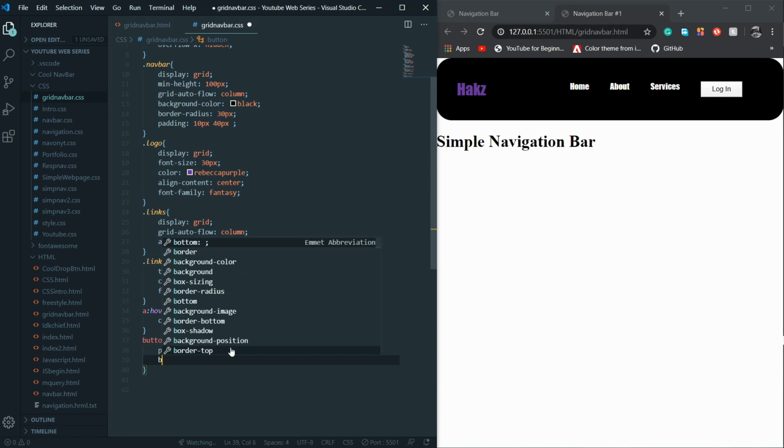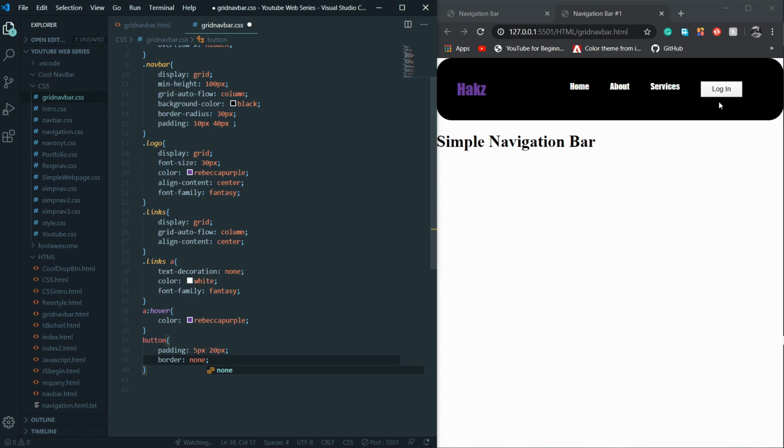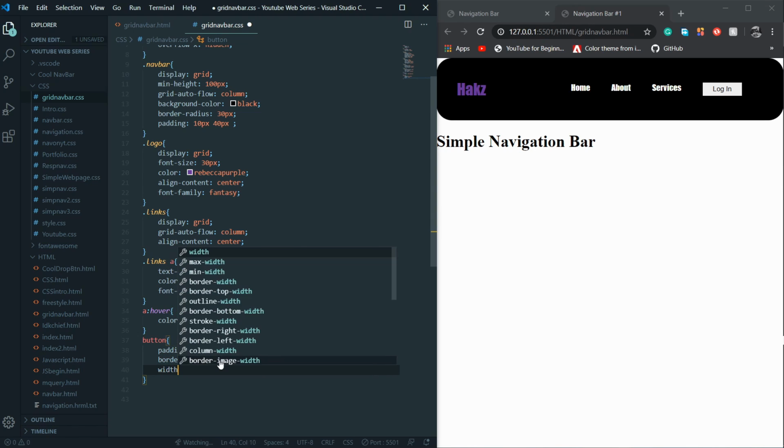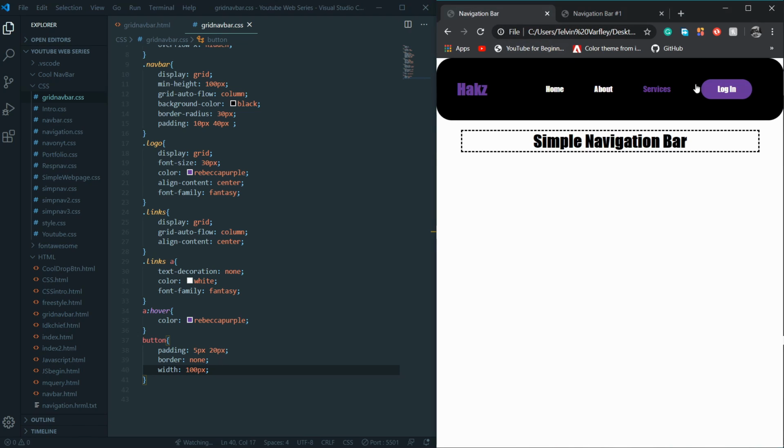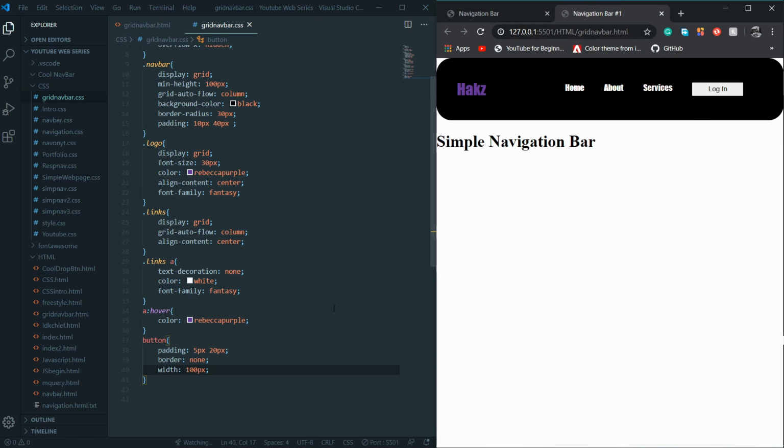We want the border to be none, because if you pay attention closely to some detail here, and then now when it's gone, boom, see, the border is gone. Okay, so we're gonna set a width for it, a width of 100 pixels, so that when we're working with the transition, we can change the width again. That's what makes the transition happen.